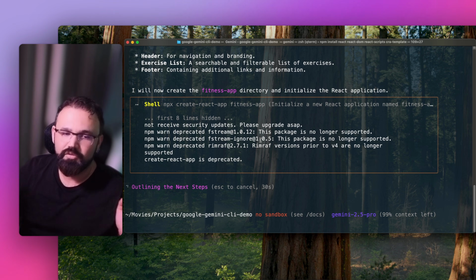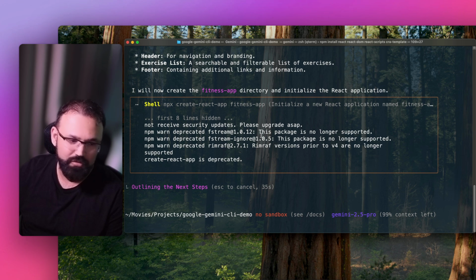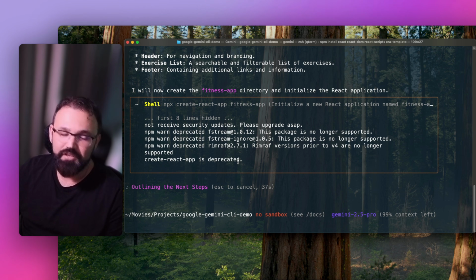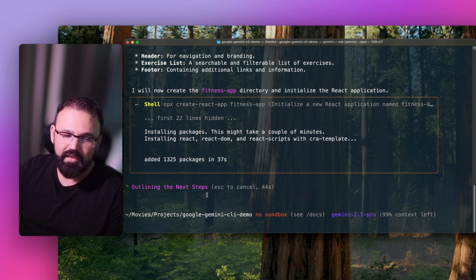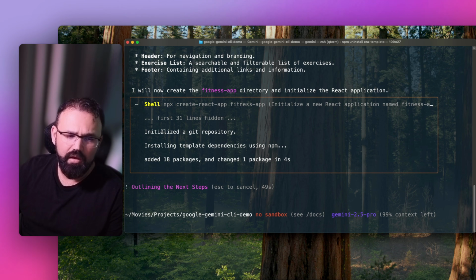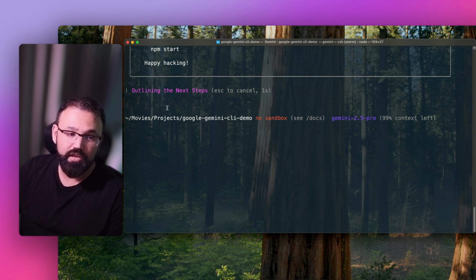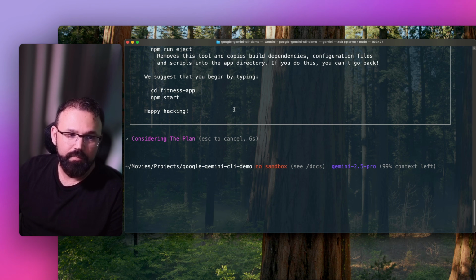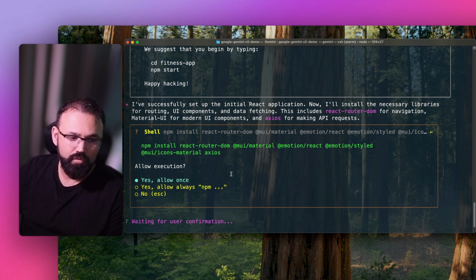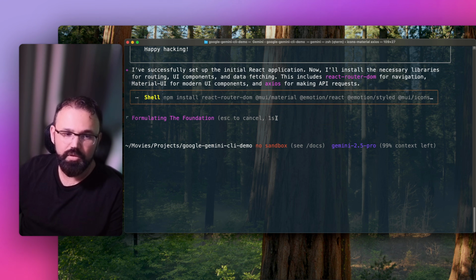Here it is just creating something out of nothing actually. So it's just using its own imagination, I would say. However, you can also see that it's already doing some kind of thinking as well. It's outlining the next steps and initializing the Git repository, right? Okay, cool. And now it's installing some additional things. Let me do that as well.